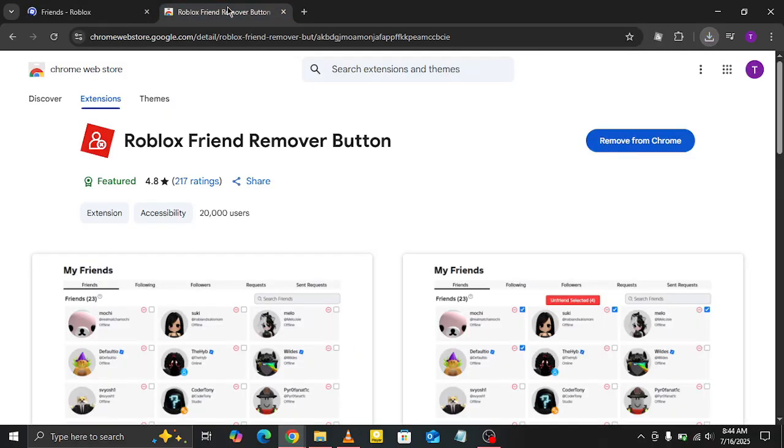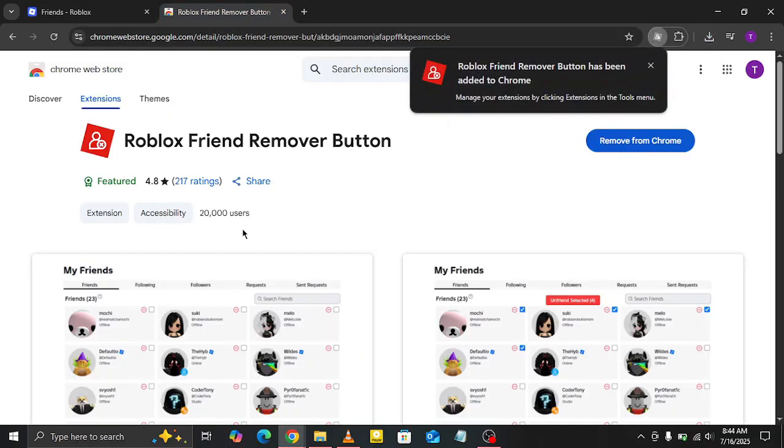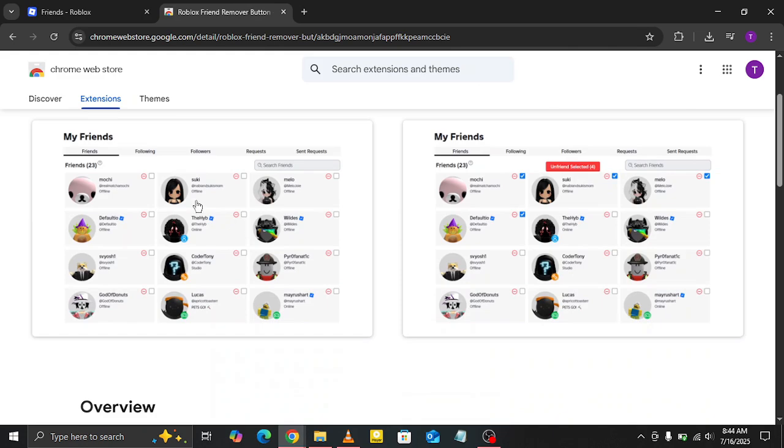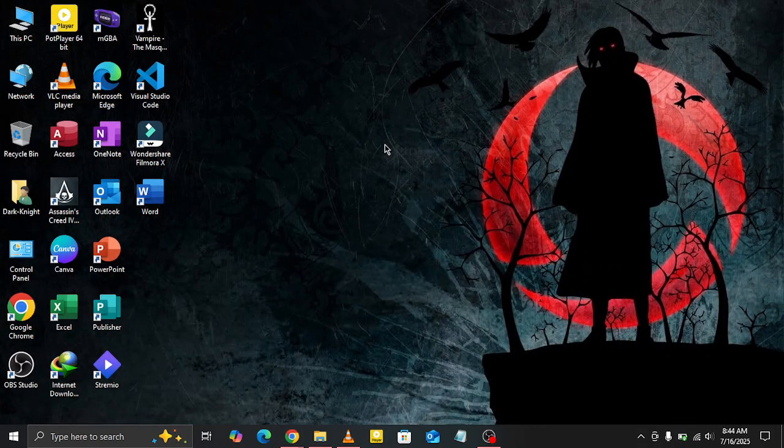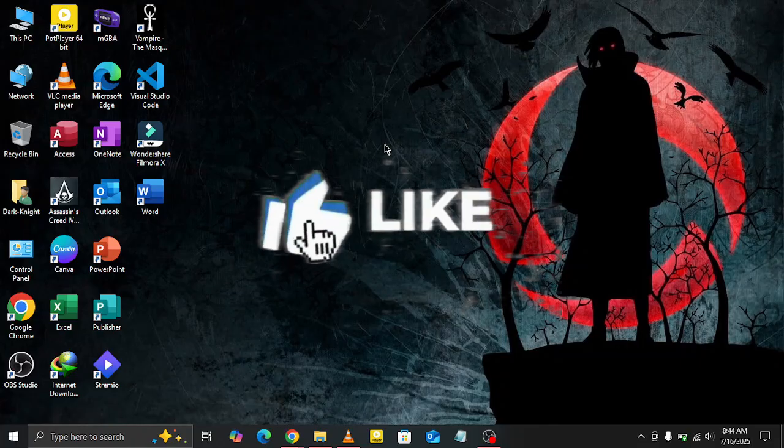After refreshing, you'll see a new button appear on your Friends page. That's the extension you just installed. Click that new button and the extension will start removing your friends automatically one by one, no manual clicks needed. And that's it. This is the fastest way to delete all your friends on Roblox in 2025.